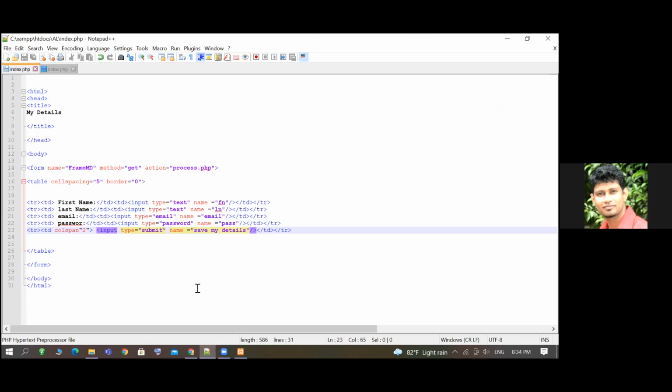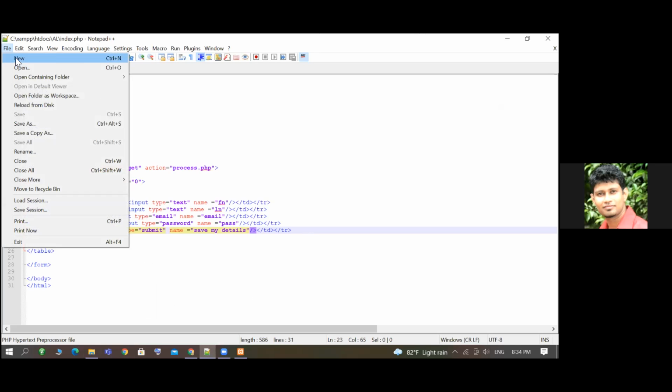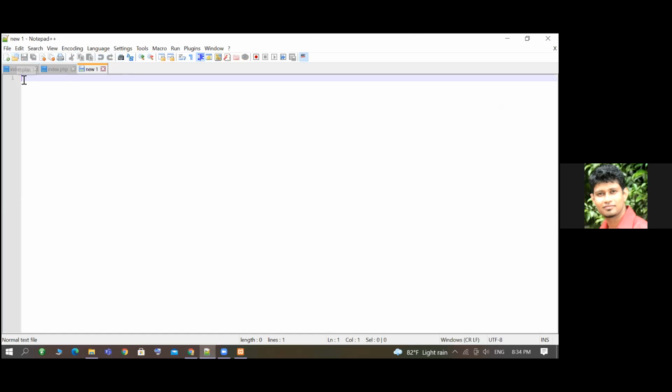File new, take file new. Go to file menu and new file. And start with the PHP tags. Less than mark, question mark, PHP. Type the less than mark. PHP syntax, remember that. We did that last day also.